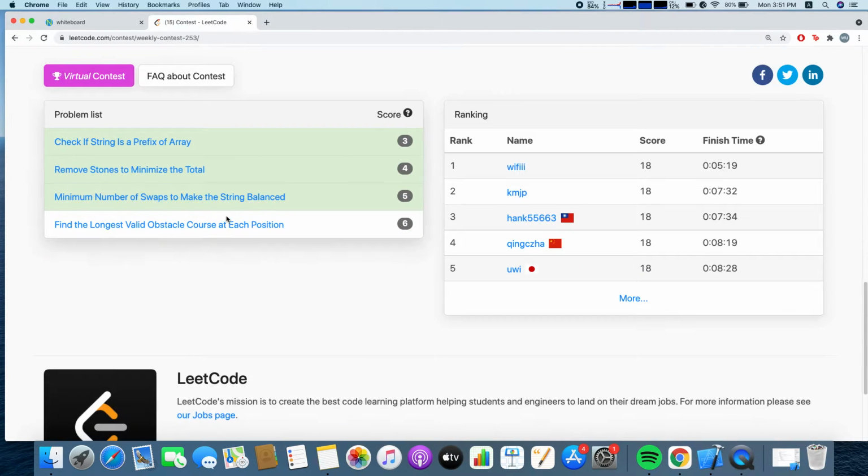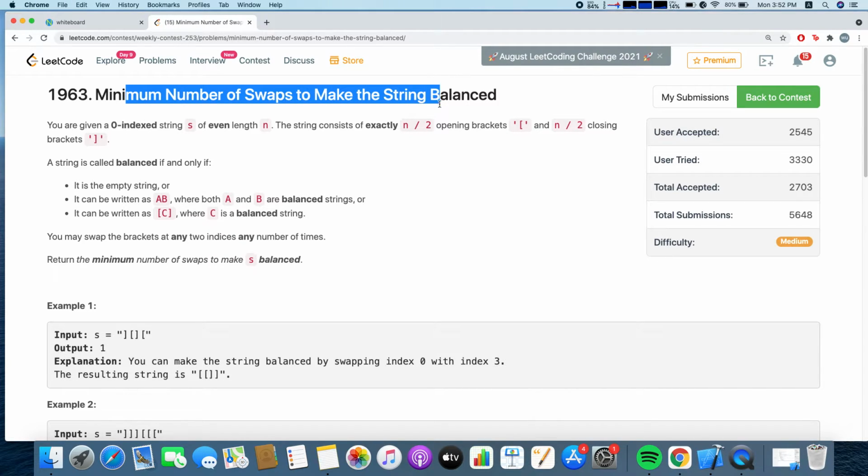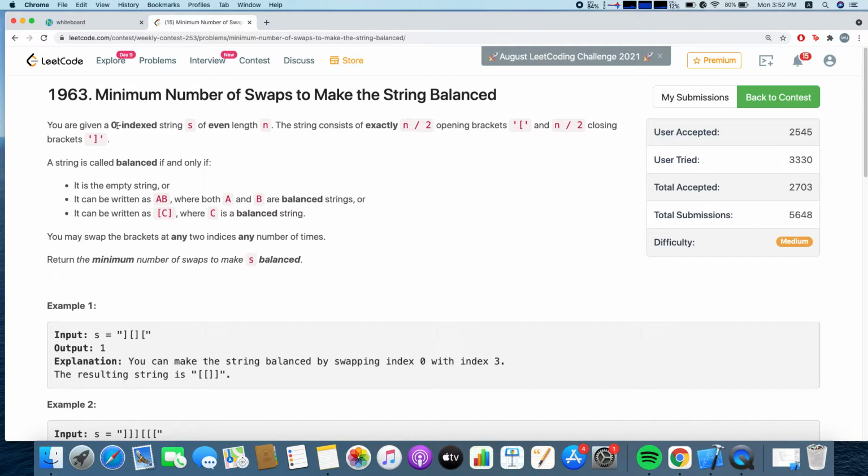Alright, now on to the third question, which should be slightly more challenging. Now the difficulty is medium. Alright, so minimum number of swaps to make the string balanced. I'm given a 0-indexed string s of even length, so half of it has opening brackets and the other half of it has closing brackets.